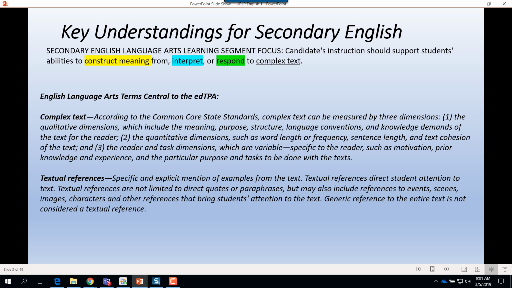And the third element is how the reader interacts with those task dimensions. Those elements include things like motivation, prior knowledge, the purpose of the task. And so those are variable. They're going to change according to each reader.